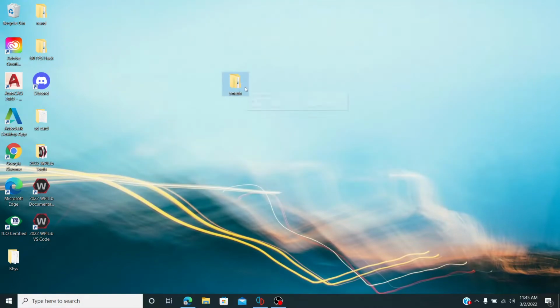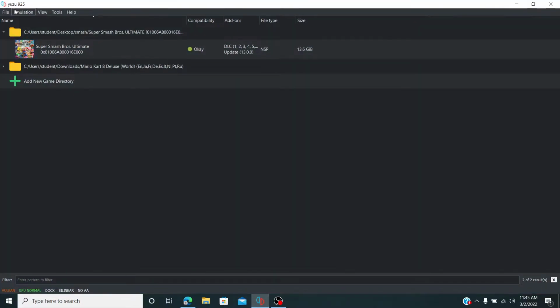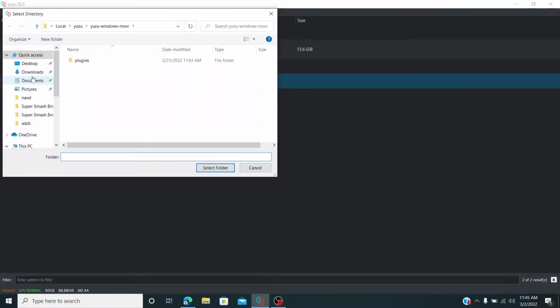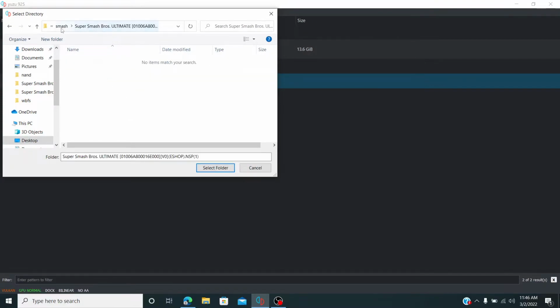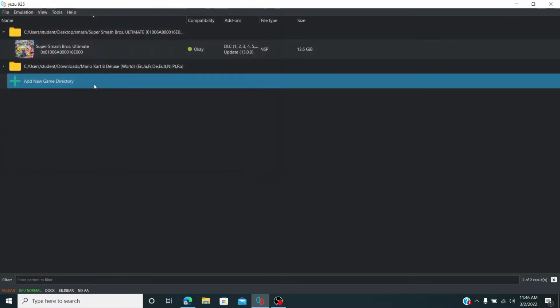So once you get this, you should be greeted with a folder called Smash, and you're going to want to come up here and click on Add Game Directory, and double click on it. Then go to your desktop or wherever you have that Smash folder, go into Smash, and then go to the full game. Now the full game, I believe, is this one here, just this eShop one. Click on it, hit select folder, and you should see something that looks like this. You should see this game.